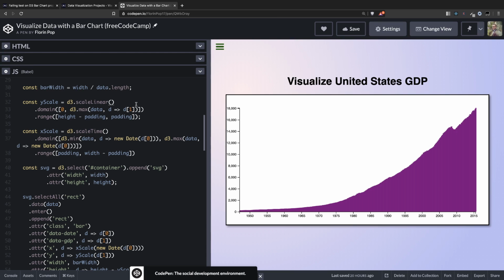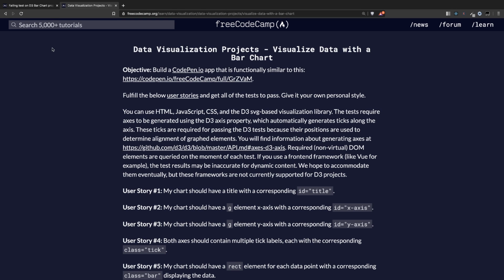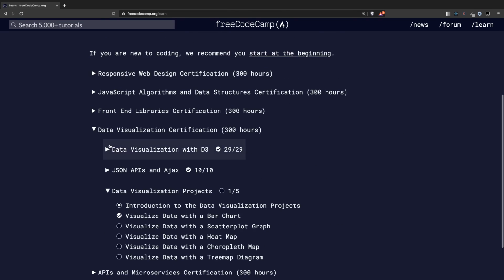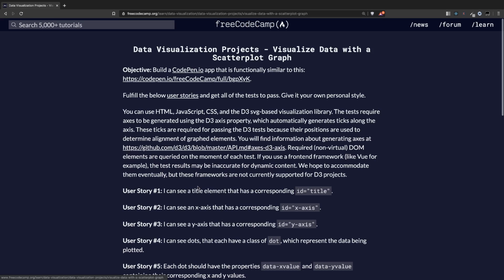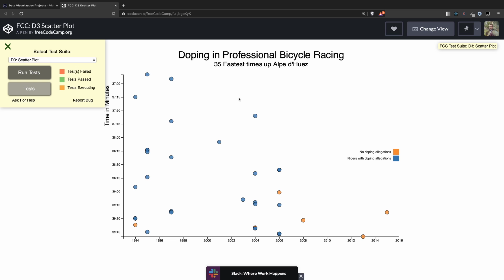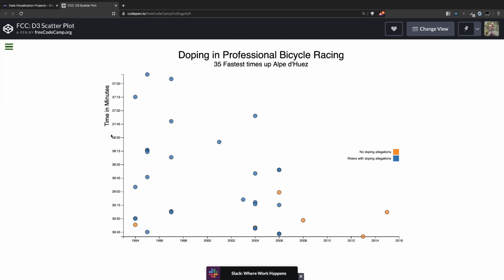All right. We can go to the next project, which will be the Scatterplot Graph. We will have something like this. Okay, you can see that we have time here also, years and also time by minutes and seconds.